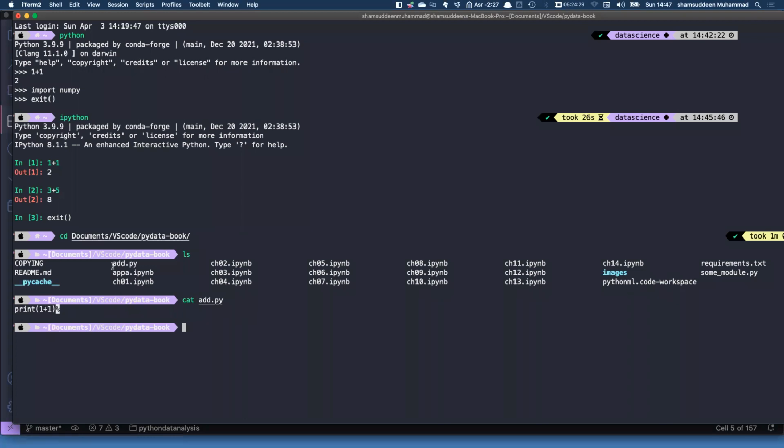You can see the content inside is print 1+1. It means it is adding two numbers, 1+1.